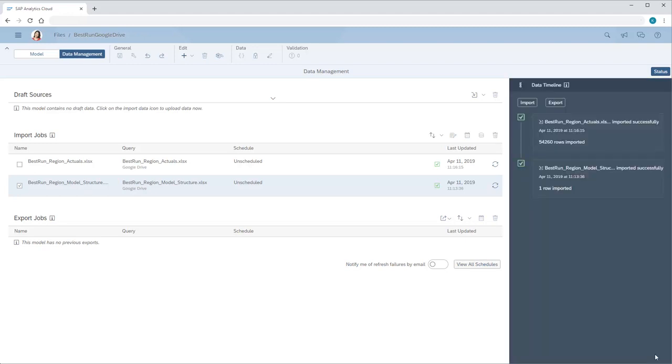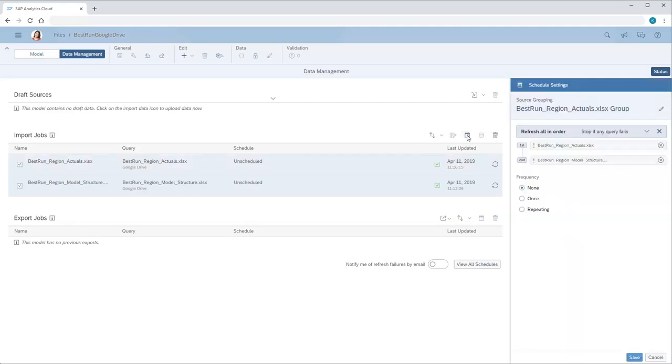We could schedule each data source individually, but in this case, we'll select both and schedule them as a group. When we select multiple sources, they're set to refresh in the displayed order. We can choose whether to skip failed queries or stop the import process when any query fails. There's also an option to be notified of refresh failures by email if we want. Now we'll switch the source order to import changes to the model structure before the latest actuals.